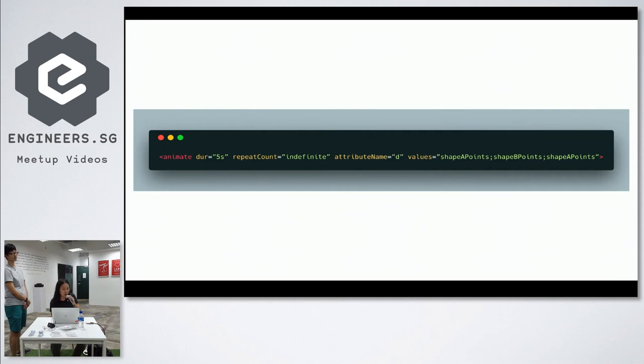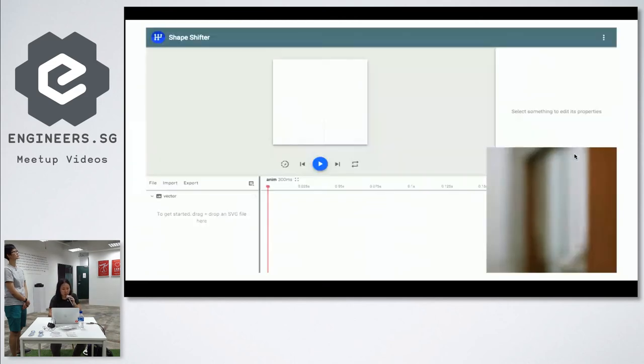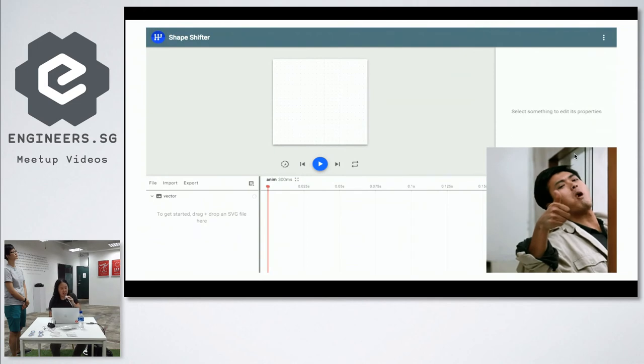So this is what we use. This is the one line of code that causes animation to happen. You can see it tries to animate the attribute, which is just now the D path, and then you just have to put in starting, ending, starting, and it will do the animation. Okay, so this is the one.